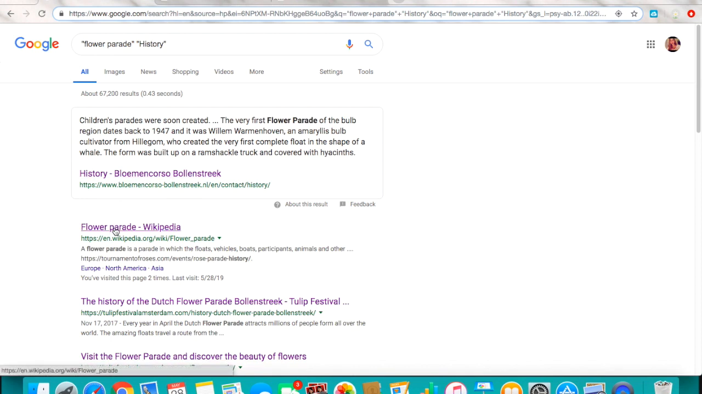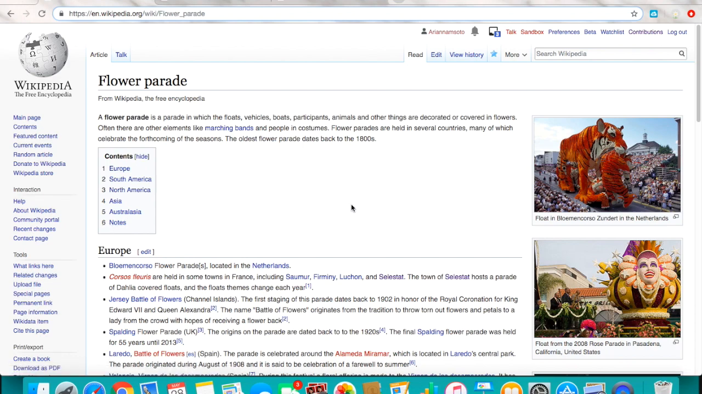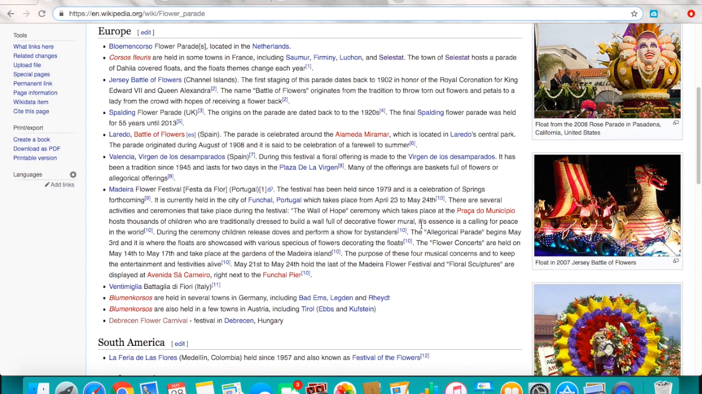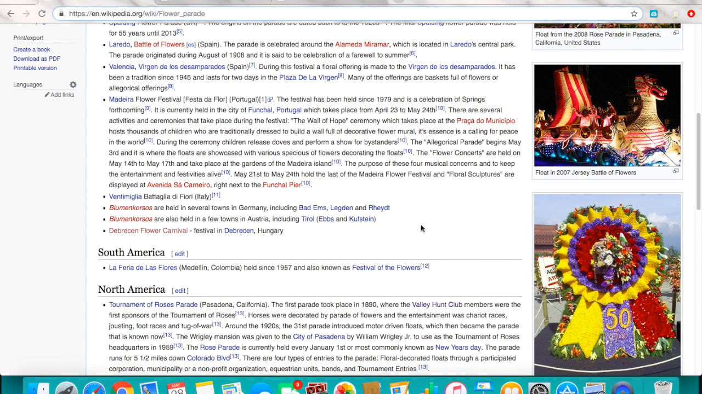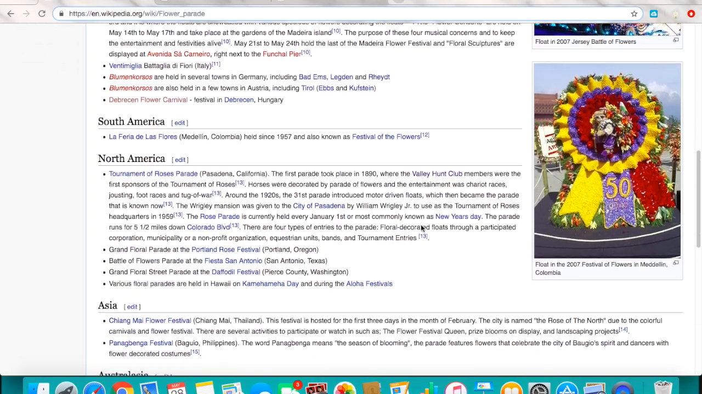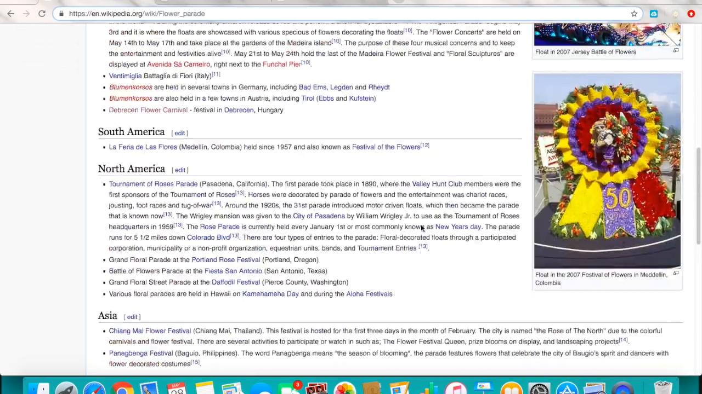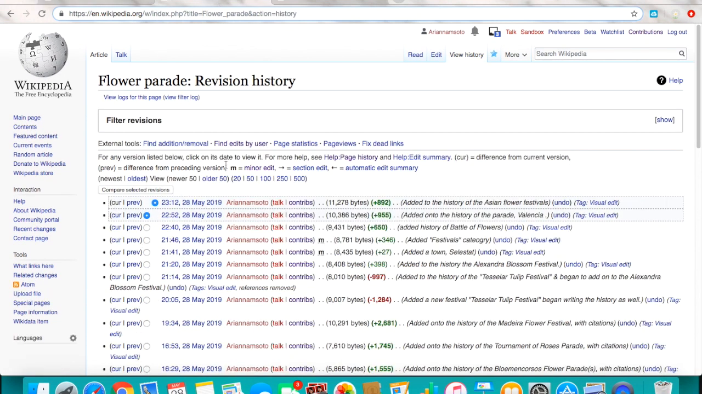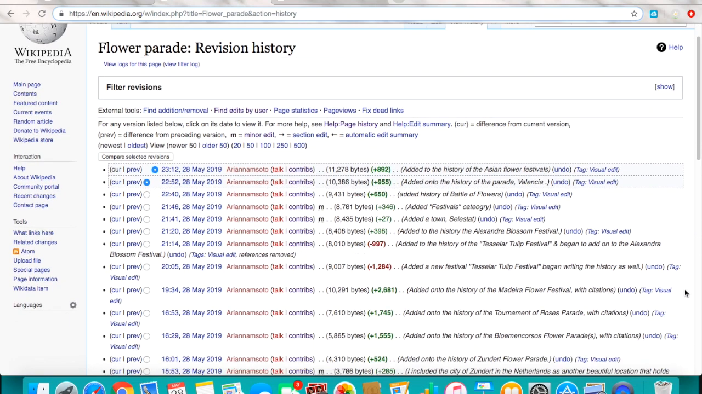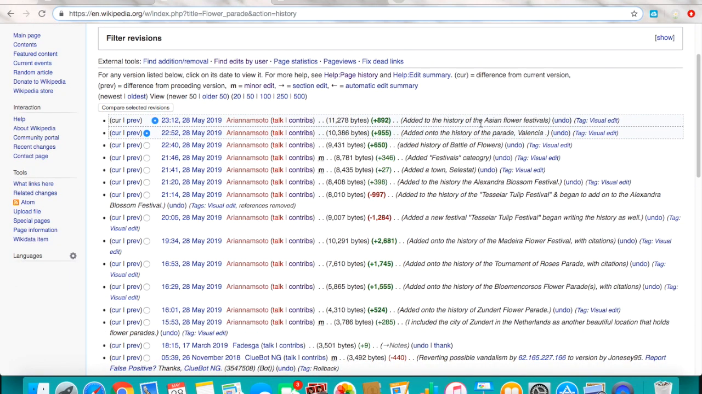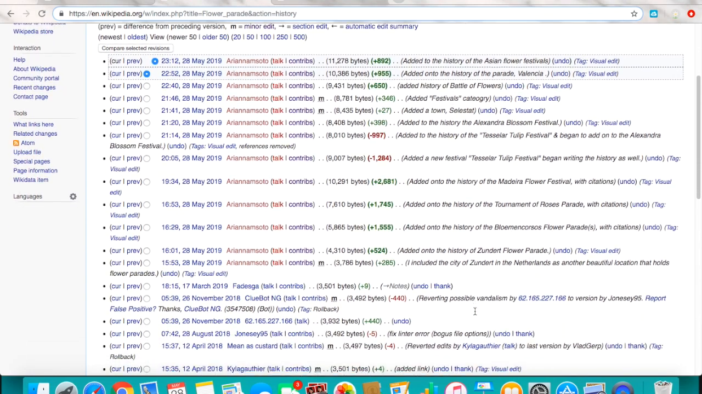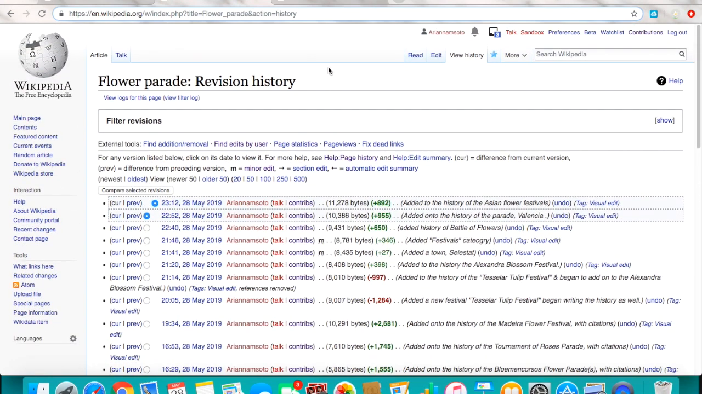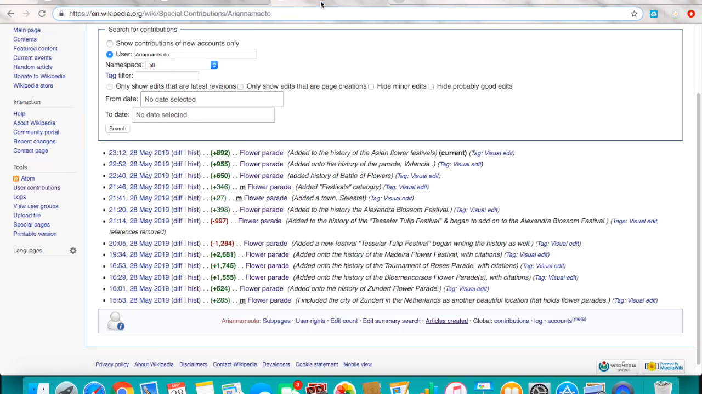I'm going to go down here to the Wikipedia page, and as you can see, I have included a few more edits, around 13 contributions, some minor and most larger based on history comments. So, as we look at the revision and history page, you can see the 13 contributions that I've made. We have added a few new locations for the flower parades, as well as a few minor edits that didn't belong or did belong.